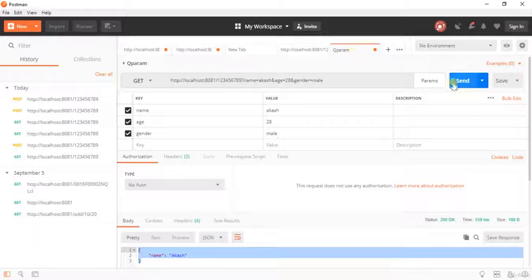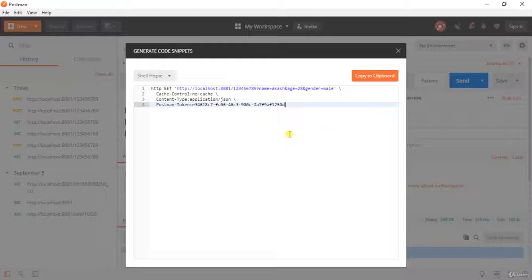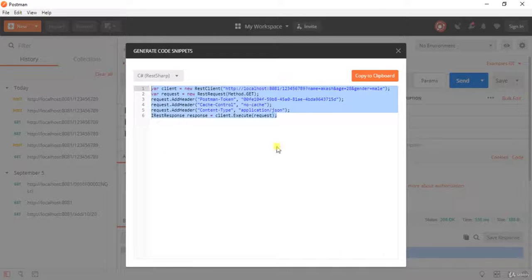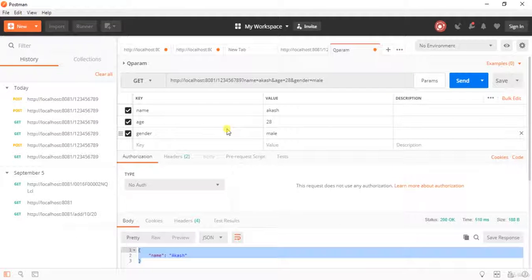So let's say this is my parameter. I will click on code. So this would be my request for now. For C Sharp, this would be my request. So you can utilize this tool. This is a pretty efficient and pretty nice tool to call any of your APIs.